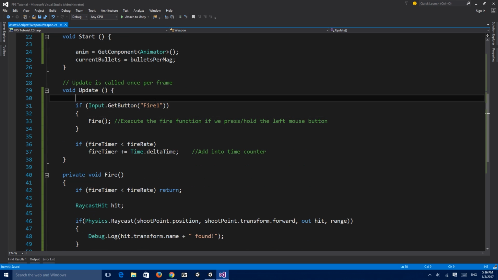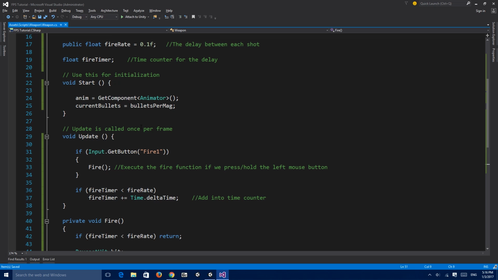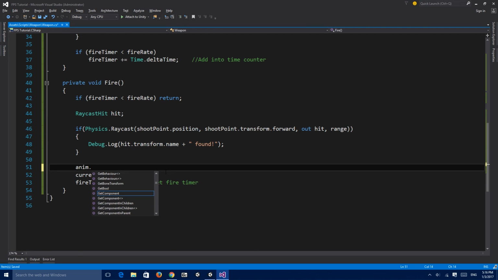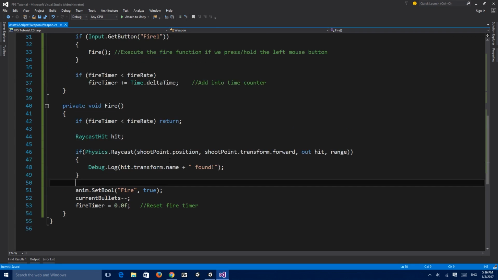Let's go down. Okay, so on the fire, what we want to do is say anim.SetBool "fire" to true. So we're fetching the animator controller, which is assigned to the animator component, and we are assigning the fire variable to true. We're just making it true. That's a boolean. We're just setting it to true. That's it. And now you might notice it will work the first time, but most likely won't work the second time.